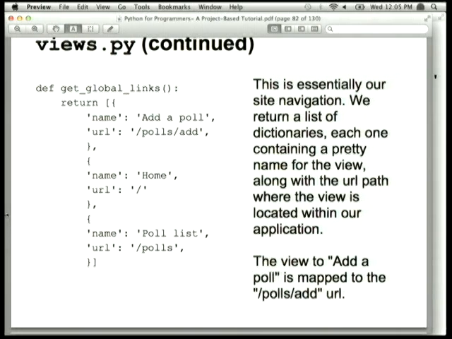We make Python do the heavy lifting. We only write it once, and then now our nav is available to all of our views, right? It's really easy, simple way to do some things.